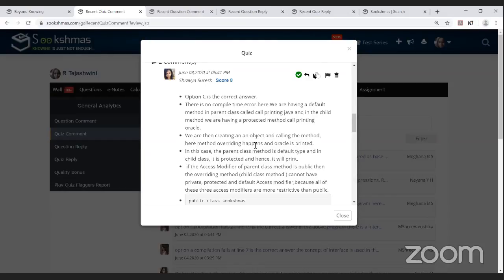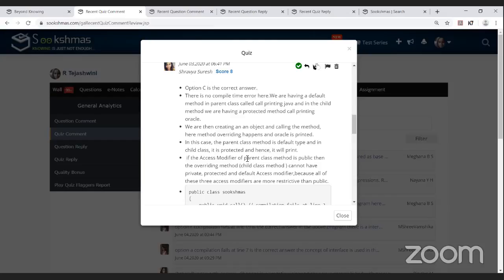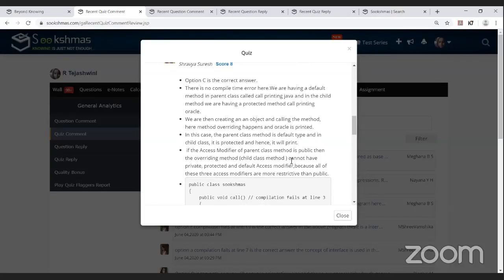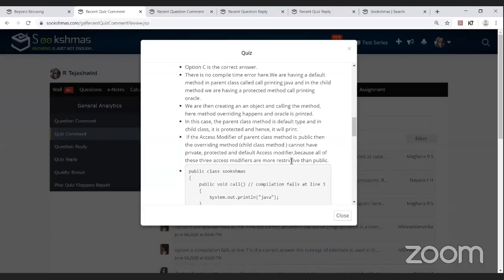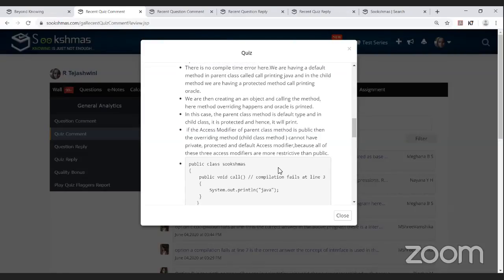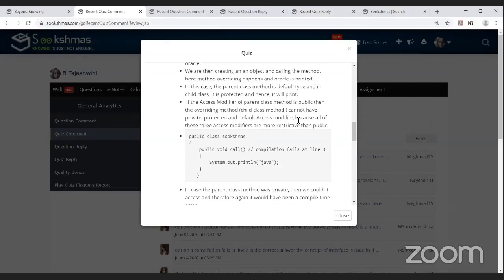There is no compile time error here. We are having a default method in the parent class called call, printing Java, and in the child class we are having a protected method called call, printing Oracle. We are then creating an object and calling the method here, and overriding happens and Oracle is printed. In this case, the parent class method is default type, and in the child class it is protected, and hence it will print. If the access modifier of the parent class method is public, then the overriding child class method cannot have a private, protected, or default access modifier, because all these three access modifiers are more restrictive than public.